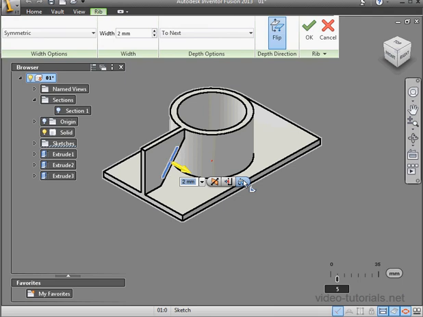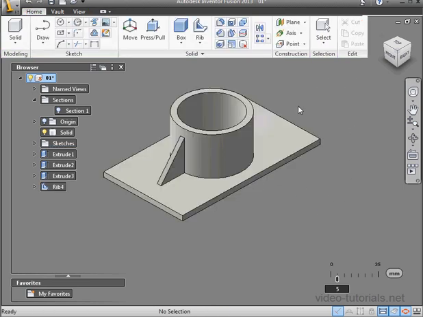We can use this button to flip the depth direction. But for my example, this is obviously the wrong direction, so let's restore, and let's click OK to accept our rib. This concludes our tutorial about using the Rib tool in Fusion.